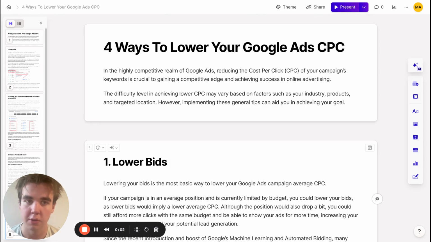Four ways to lower your Google Ads CPC. In the highly competitive realm of Google Ads, reducing the cost per click of your campaign's keywords is crucial to gaining a competitive edge and achieving success in online advertising. The difficulty level in achieving lower CPC may vary based on factors such as industry, products, and target location. However, implementing these general tips can aid you in achieving your goal.